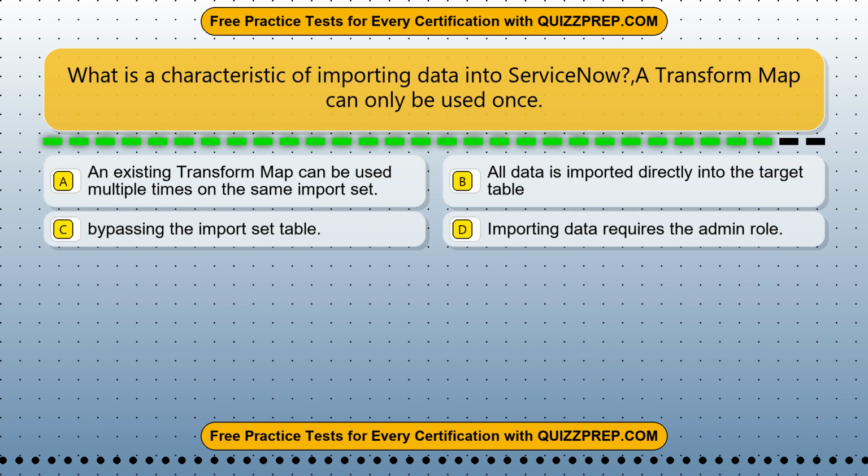Question 47. What is a characteristic of importing data into ServiceNow? A transform map can only be used once. Option A, an existing transform map can be used multiple times on the same import set. Option B, all data is imported directly into the target table. Option C, bypassing the import set table. Option D, importing data requires the admin role.